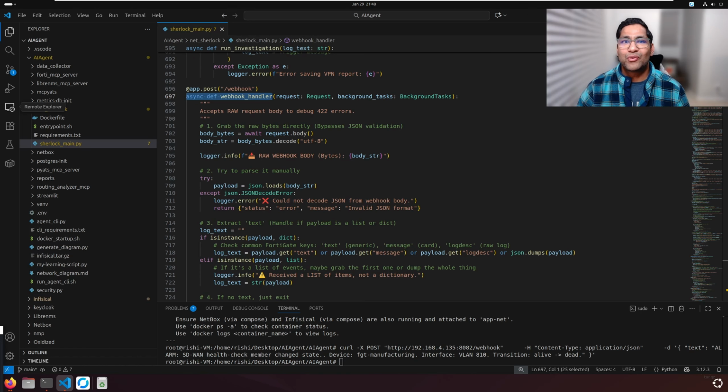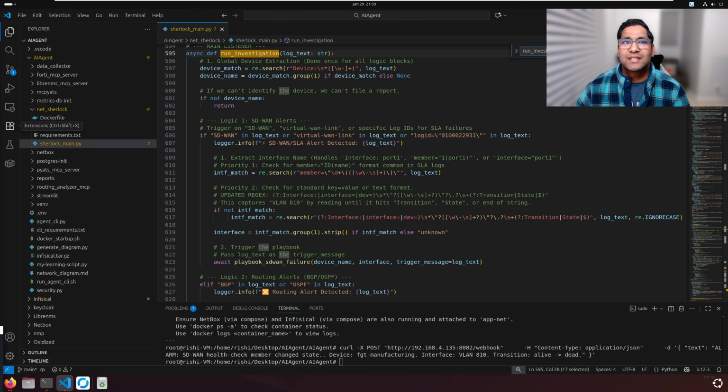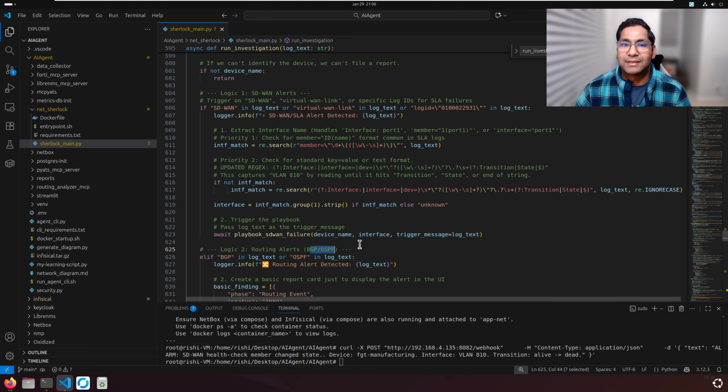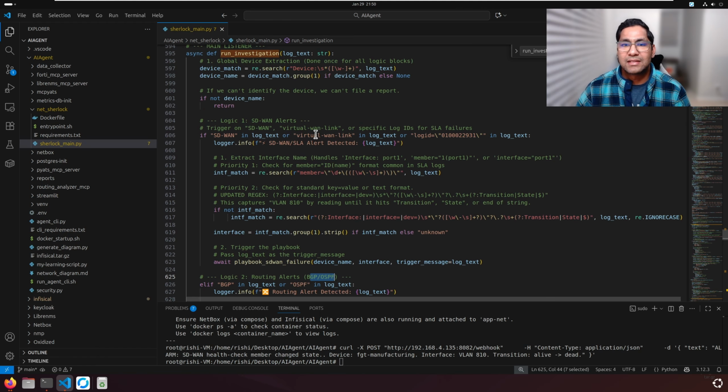So I'll briefly go over the Python file for my Sherlock container. So here is my function that gets triggered once the webhook from the firewall is sent. And then here it determines what type of emergency it is. Next is my run investigate function. So based upon the webhook, it's going to look to see if it's an SD-WAN alert or BGP, OSPF alert or IPsec tunnel. It's whatever you built out for now. I'm just looking at the SD-WAN.